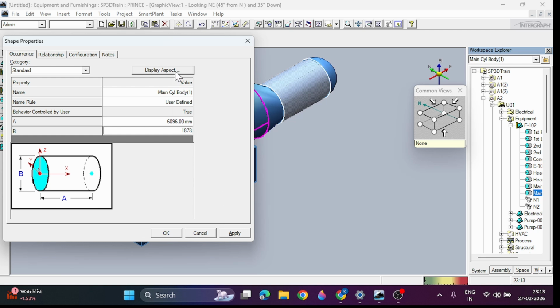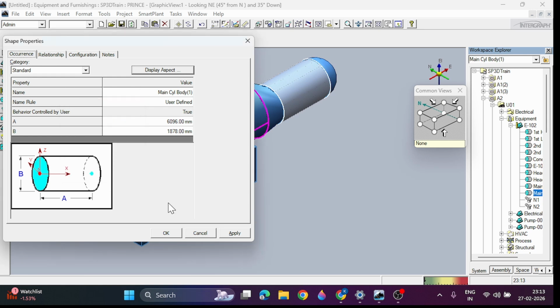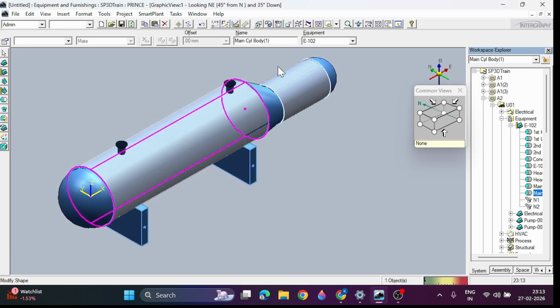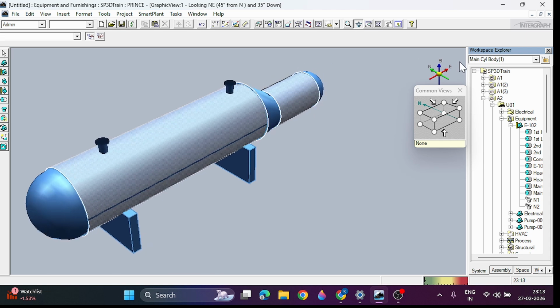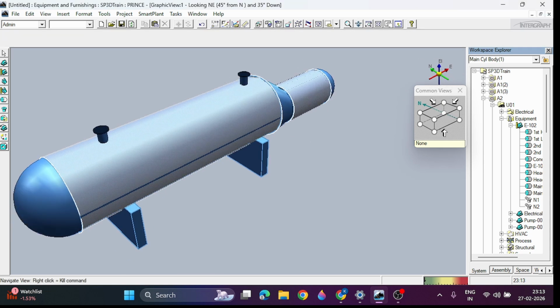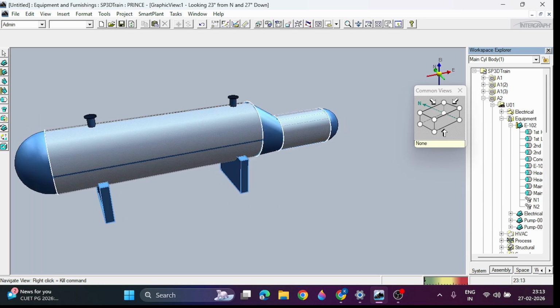And now click here. Now we have to click on Display Aspect, select Simple Physical and click on Insulation. Click on OK and apply this. So once again we have to apply. Now insulation is added successfully at this position. Okay, so in this way you can add the insulation on the equipment.